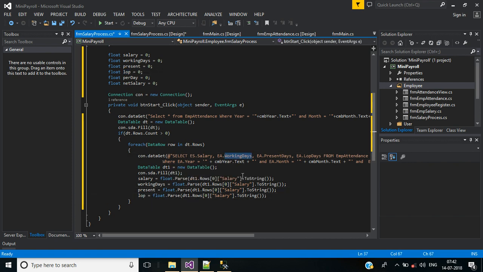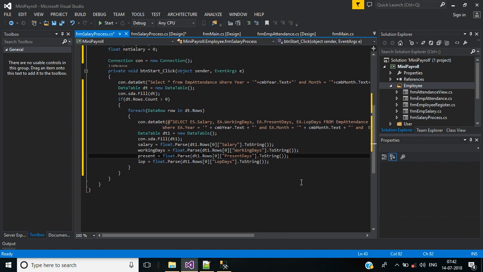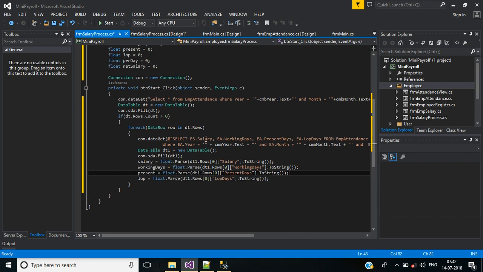Here the column names will be working days, present days, and LOP days. Absent days are not required, but because we are calculating working days, first we'll calculate the per day salary, then multiply it by the number of working days, then deduct the LOP days times the per day salary. That will work fine.